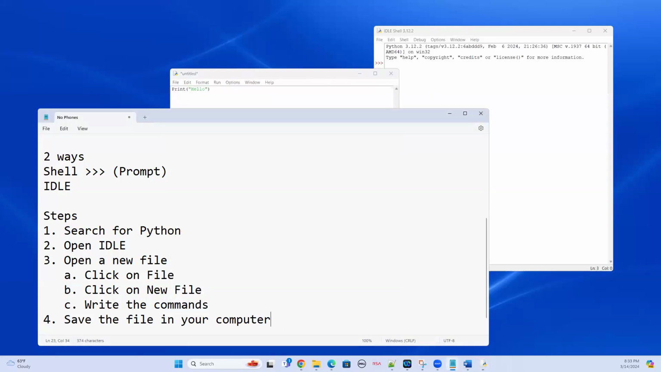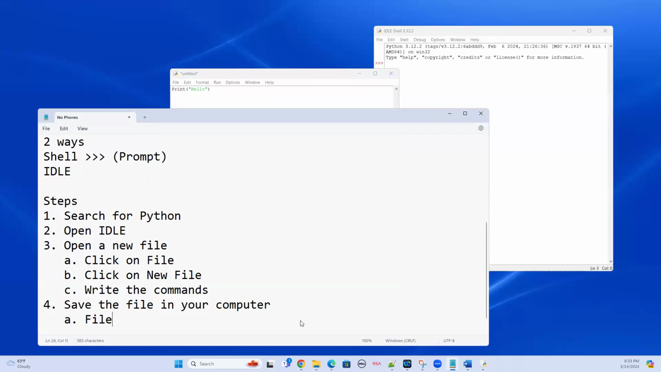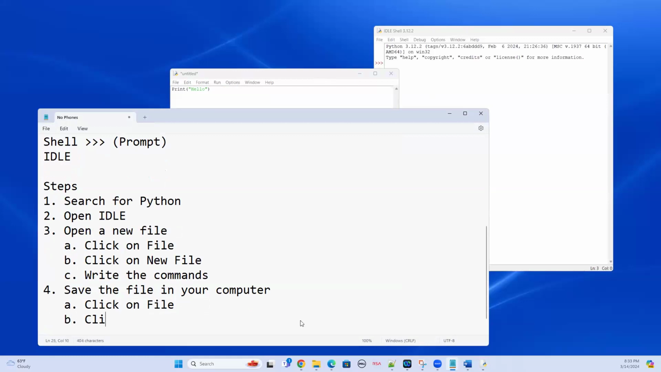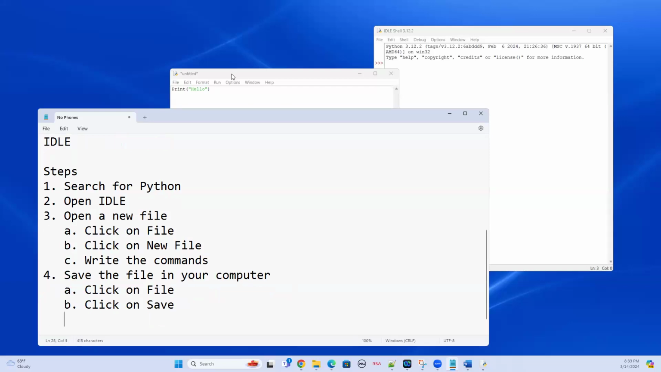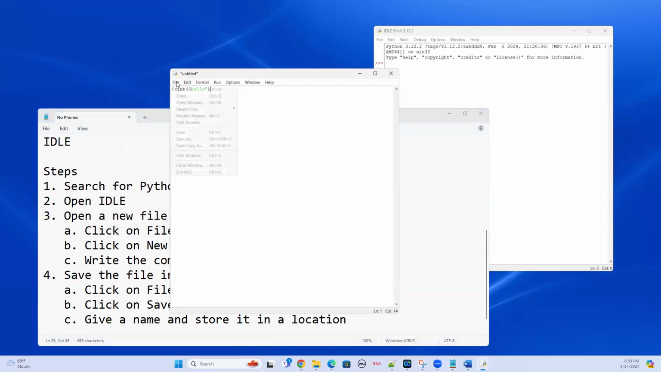I'll just write the step here. File, click on Save and give a name, and store it in a location. Go back to File and say Save.